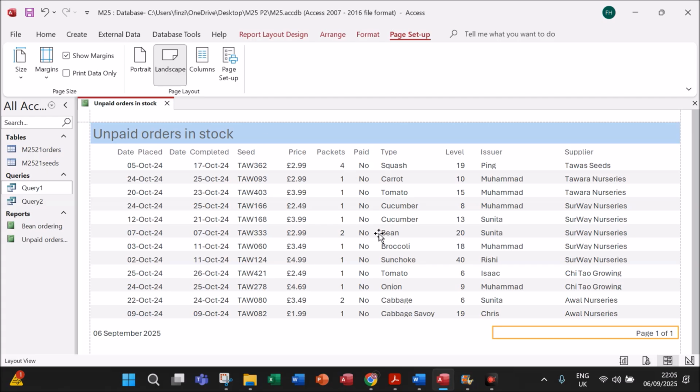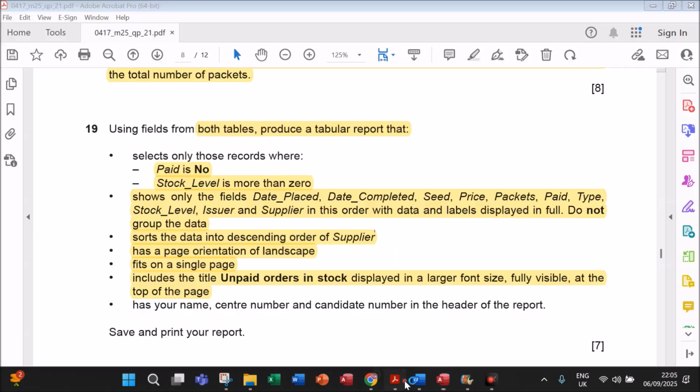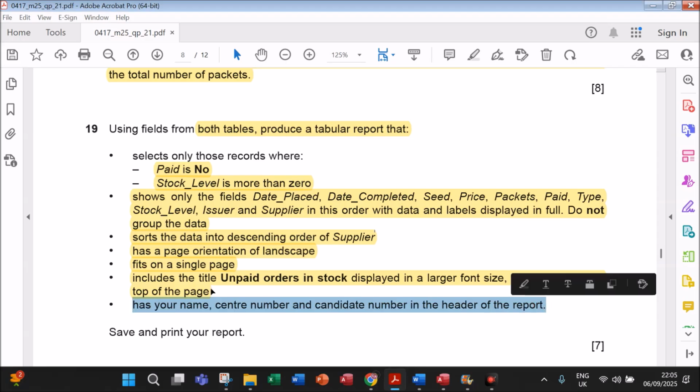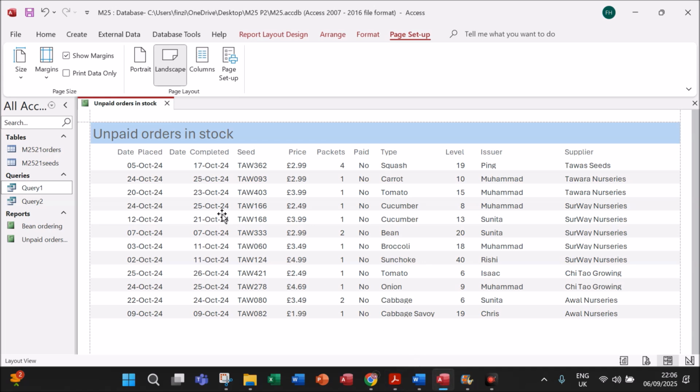So the report is ready. All the fields fit on one page. You can remove this date and page number. Add your name, center number, and candidate number in the header of the report. So you need to add in the header of the report.